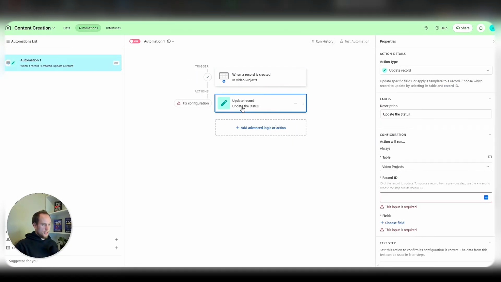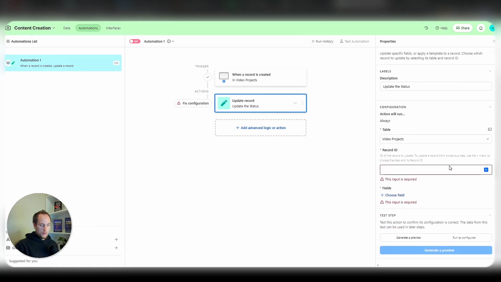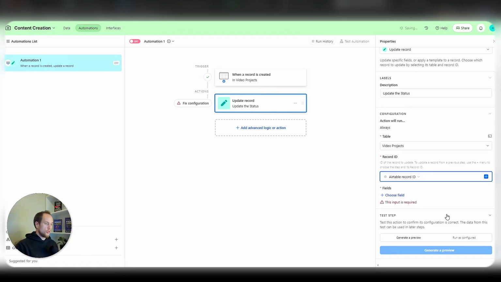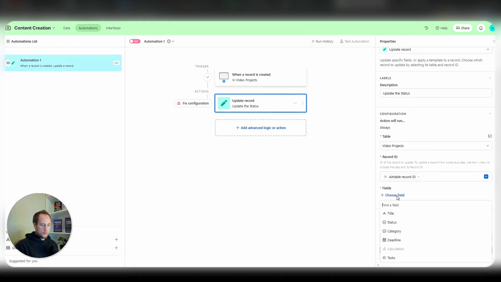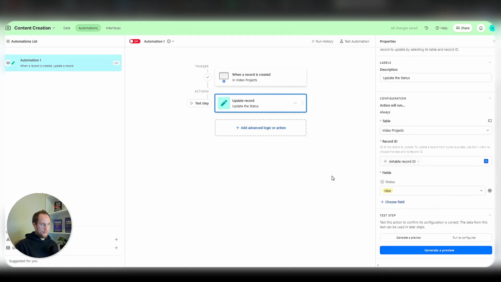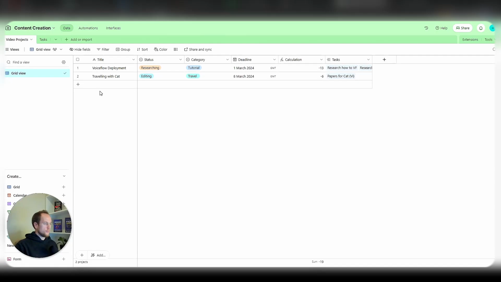So now let's go back and click on update record, and the record ID, what we want to do is click on Airtable record ID, and what this will reference is the newly created record ID. That's what this will do. And then the field that we want to change or update is the status field. And then we can drop down and select idea. And that should be it. So now if we click on test here, that should work. Let's type something in here. There you go. We've automated our first thing in Airtable.